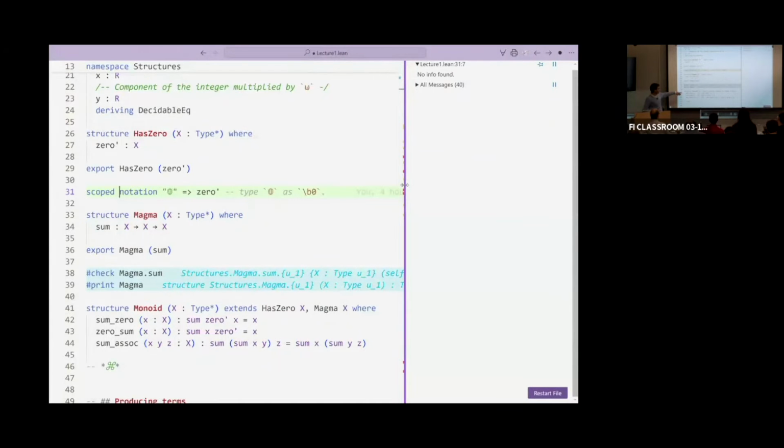Now I have a structure of a 0, I have a structure of a magma, but on their own, they are not terribly interesting. Perhaps what is more interesting is to combine these structures together. And this is exactly what this extends command does.